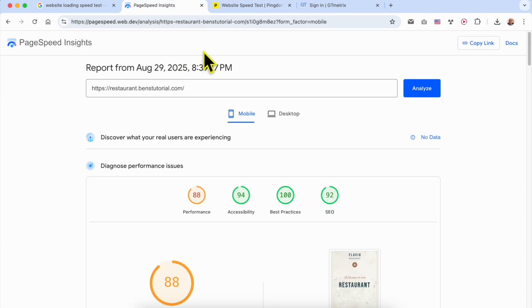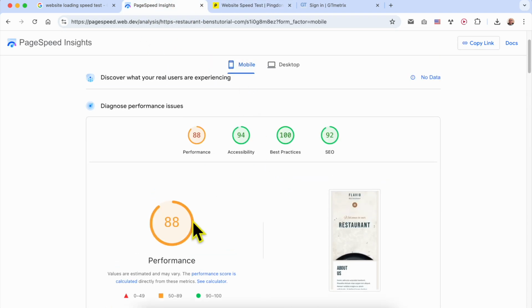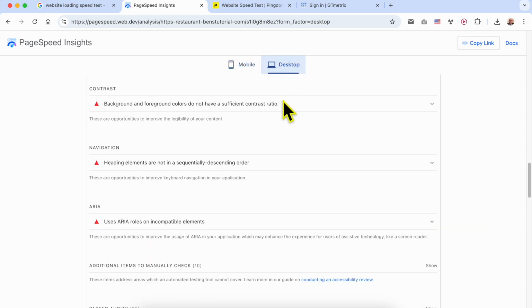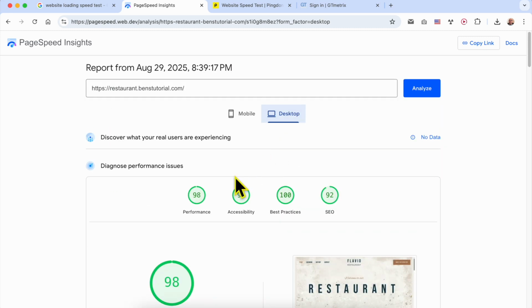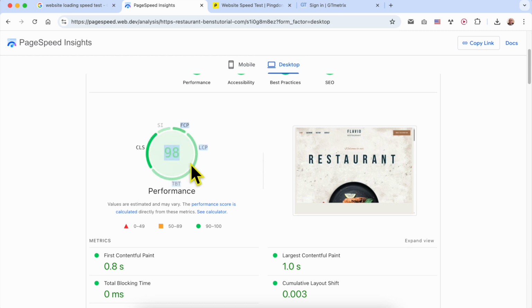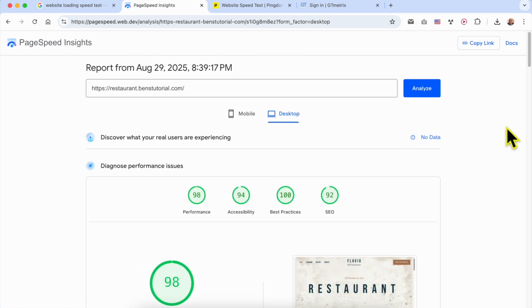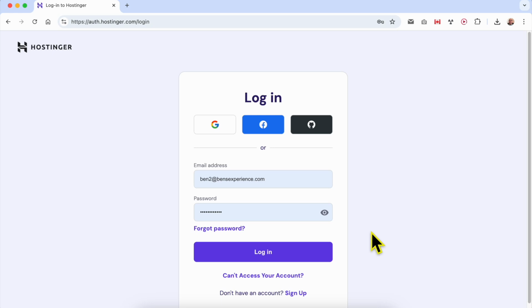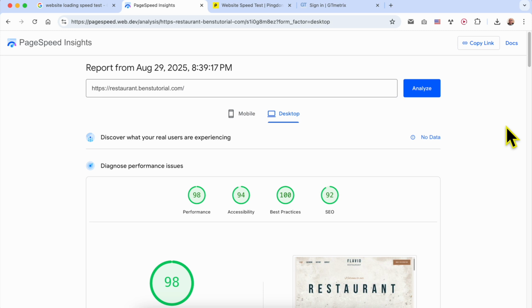With PageSpeed Insights for mobile, I got a performance of 88, and for desktop the performance was 98, which is good. And from my experience of using, not every day, but most of the time I log in to my websites hosted on Hostinger, they are really fast. Hostinger is the fastest shared web hosting that is affordable.